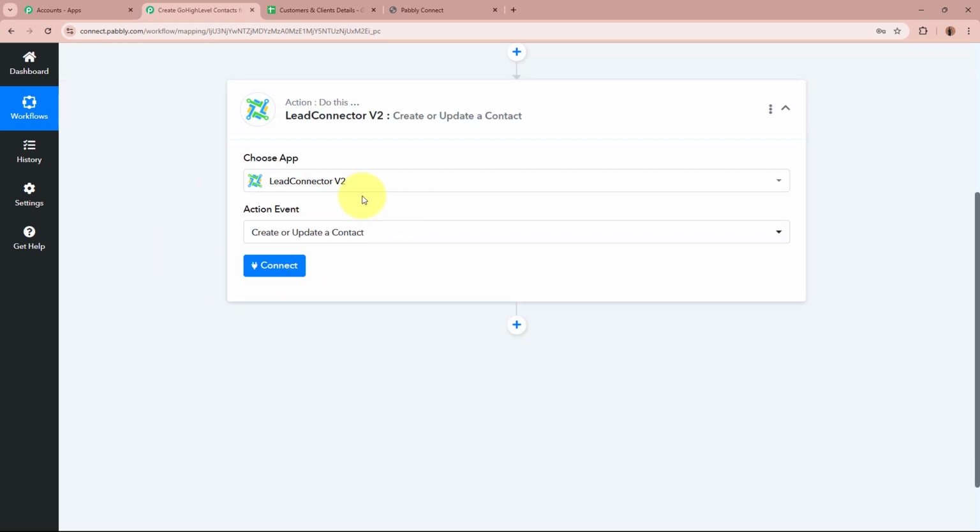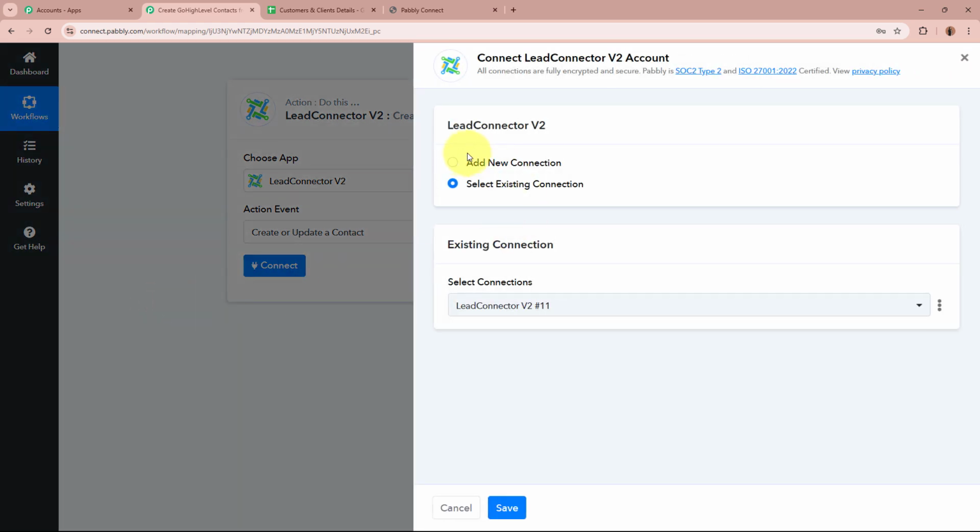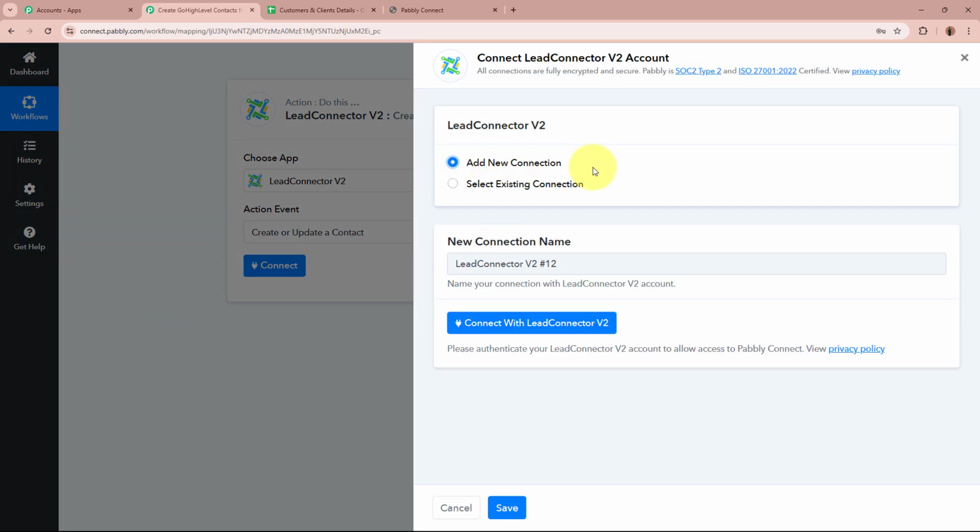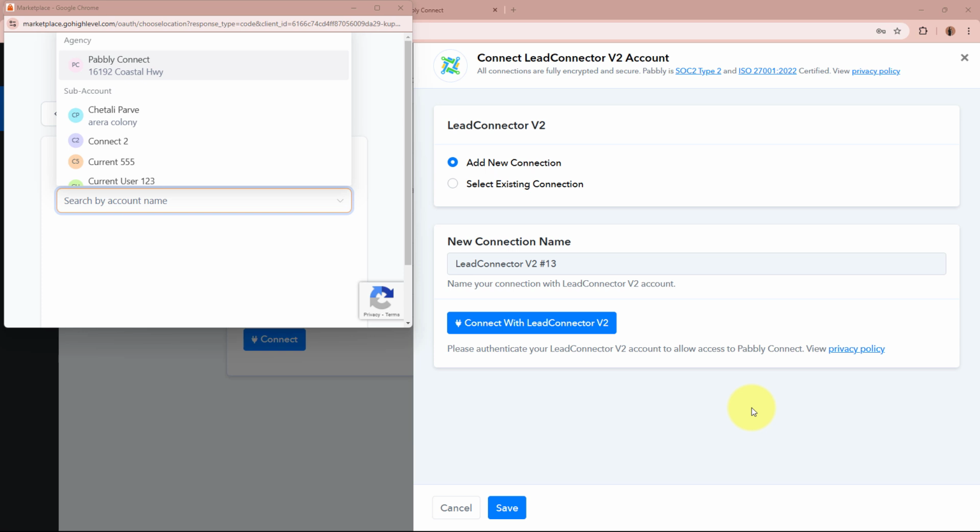Now, to connect GoHighLevel to Pabbly Connect, I'm going to click on this Connect button. A window is going to appear in front of you, on which click on Add New Connection, or else you can select the existing connection. After that, click on Connect with Lead Connector V2. A window is then going to appear, which is asking us to select a sub account in which we are going to create the contacts of our clients.